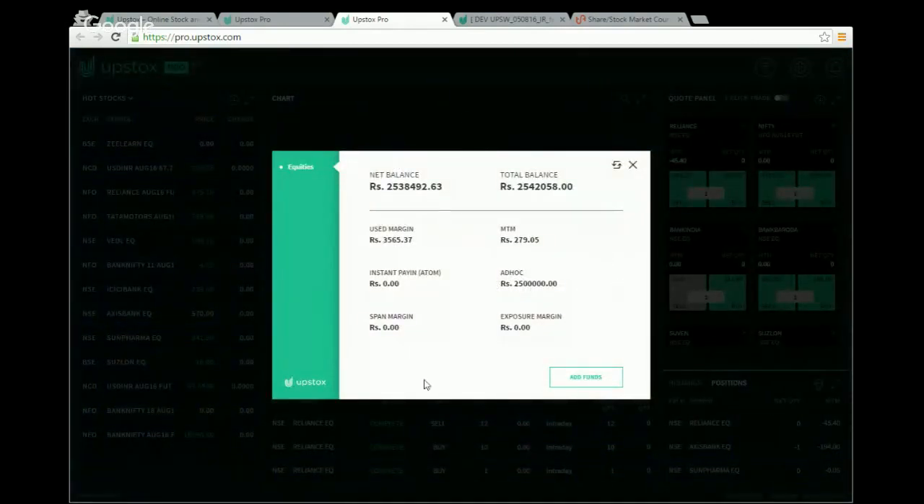So this is my balance section. You will see something called a net balance. You will see something called a total balance. Then we have margin used, M2M. We have instant pay-in, ad hoc, span margin, and an exposure margin.